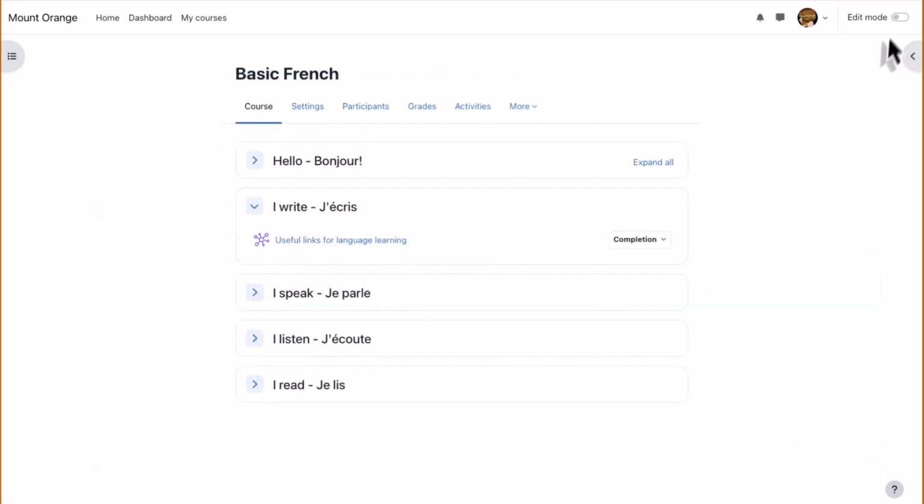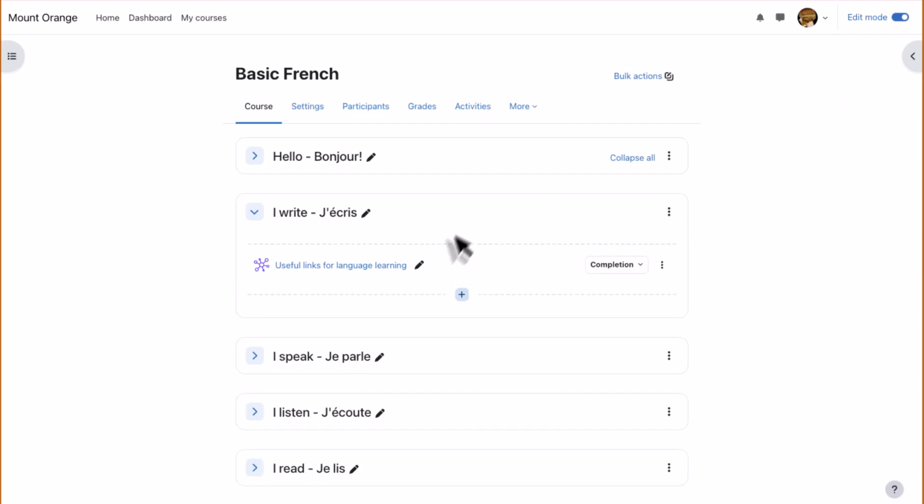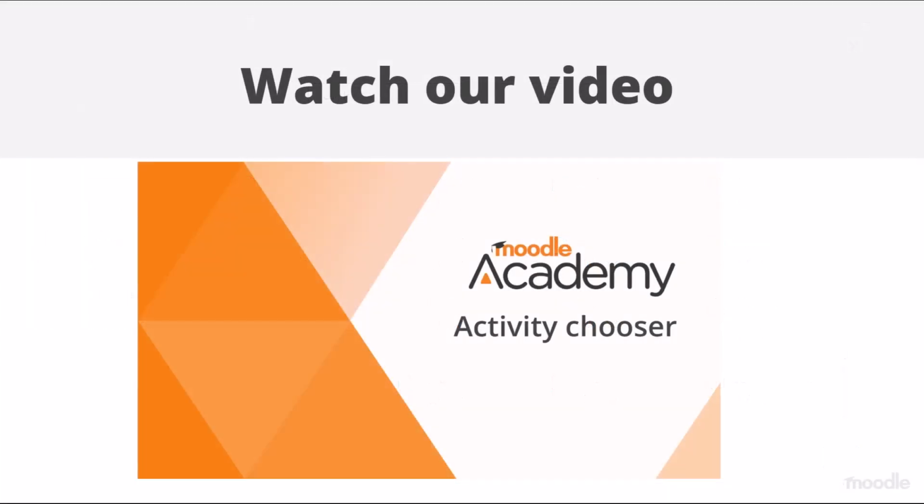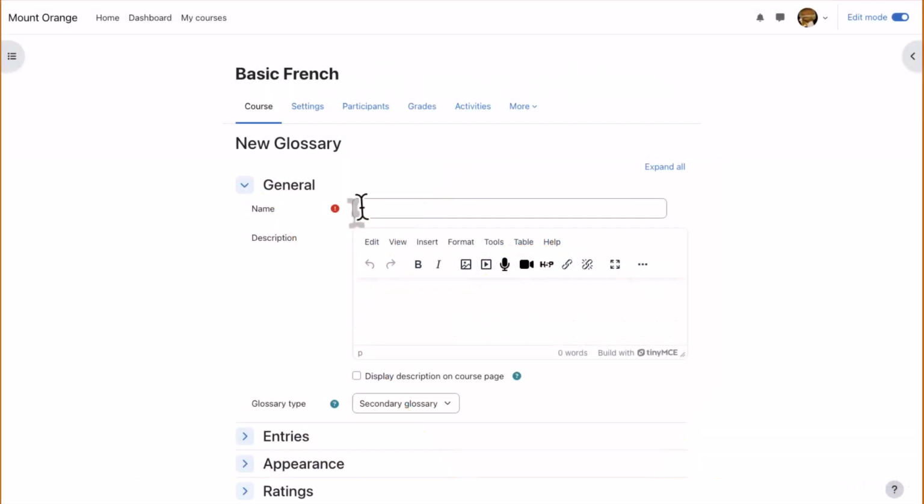Let's make a glossary activity. To do that, we need to enable Edit Mode top right, click the plus sign and then Activity or Resource. This brings up the Activity Chooser. Glossary is an activity because learners interact with it. Name is important because this is what the learners will see on the course page.